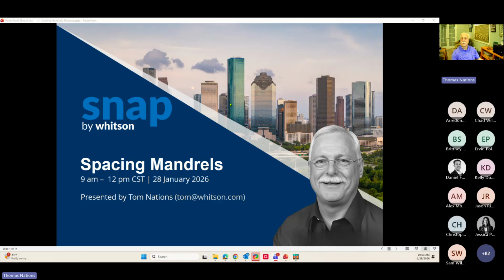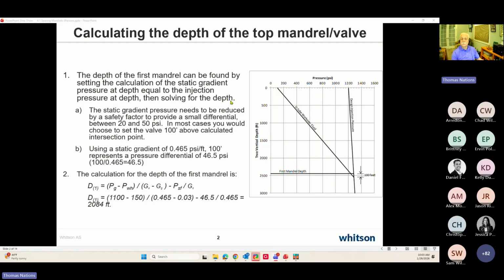Then we'll jump into doing what we're going to show in the presentation here, and then we'll get into SNAP and show you how it works in SNAP. So here's what we have to do to build a gas lift design. We have to set injection points in the well: gas lift valves on side pocket mandrels or inside pocket mandrels or on conventional mandrels.